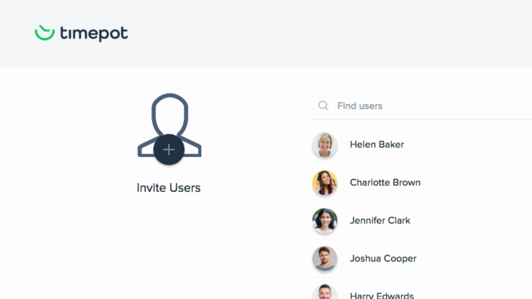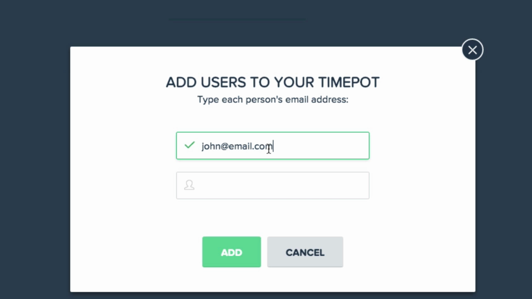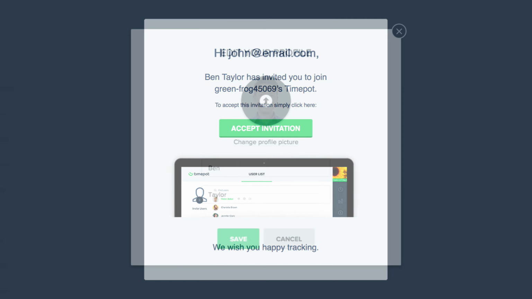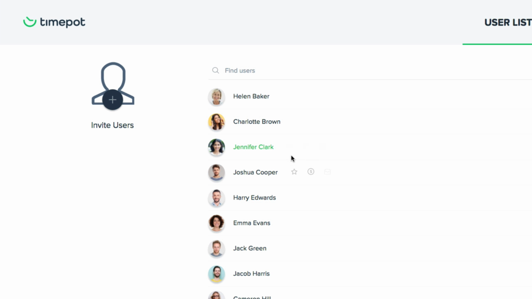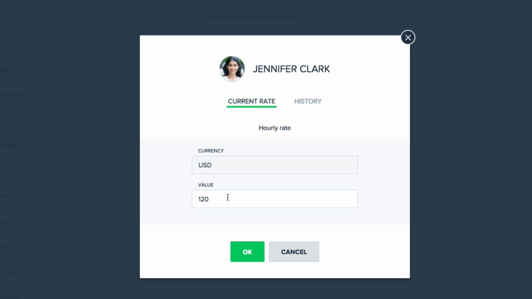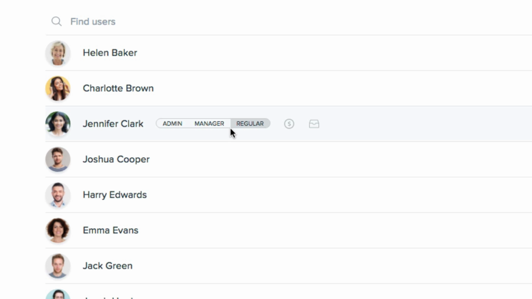We'll start by adding all of the users we'd like to track time on. Just click Invite, enter in their email address, and they'll receive an invitation by email with a simple confirmation. From here, they can add their profile pics. Admins can grant admin access for a user, and here they can add or edit their hourly rate. And by clicking History, you'll see the history of that user's hourly rate. And you can deactivate a user here.